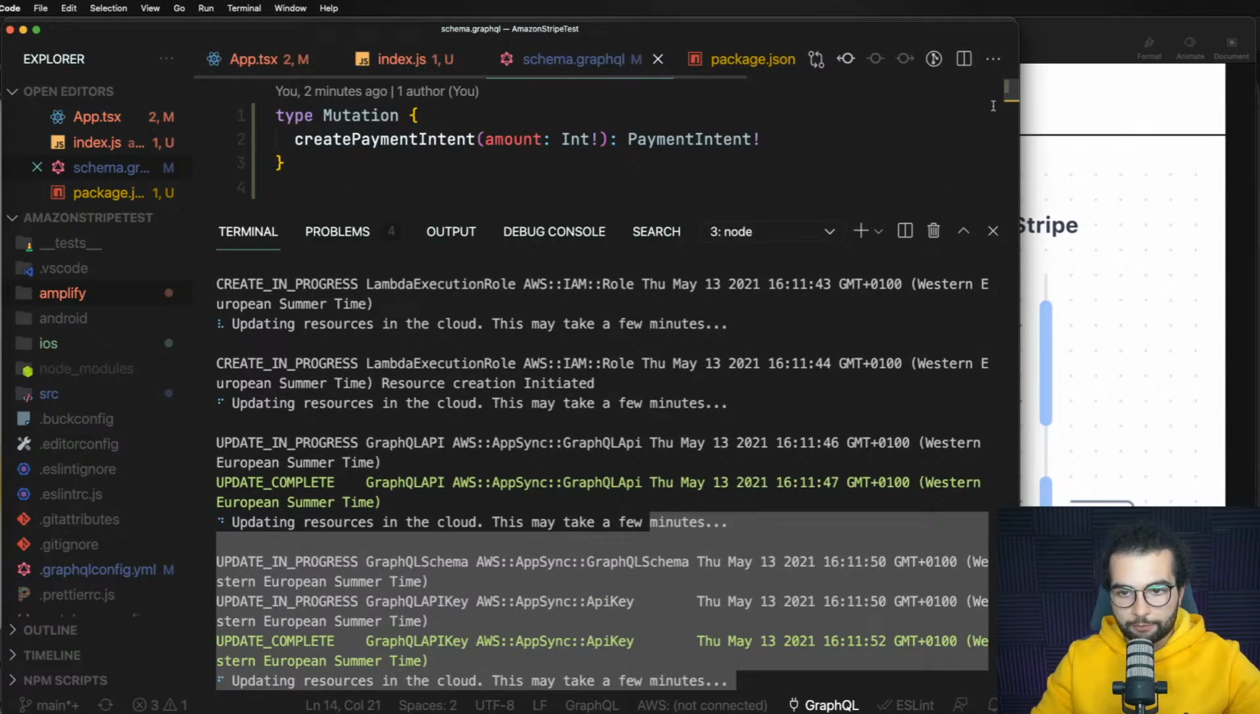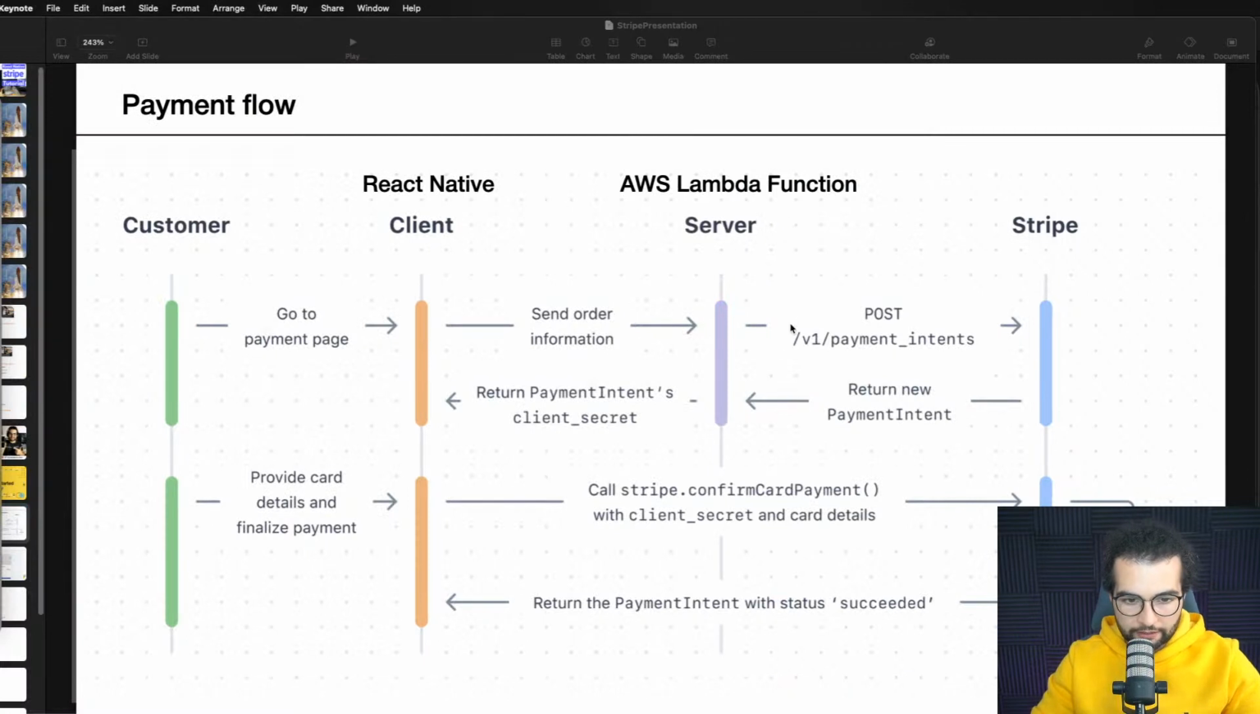let's continue with the next step. So let's suppose that we sent order information to the server with the amount. Our Lambda server created the intent using Stripe. Then we return back to React Native our client secret. Yeah, that's what we have done so far. We're going to test if everything works. But the next step is to initiate the thing that will ask the user to provide the card details and finalize the payment. So let's start with the next step.